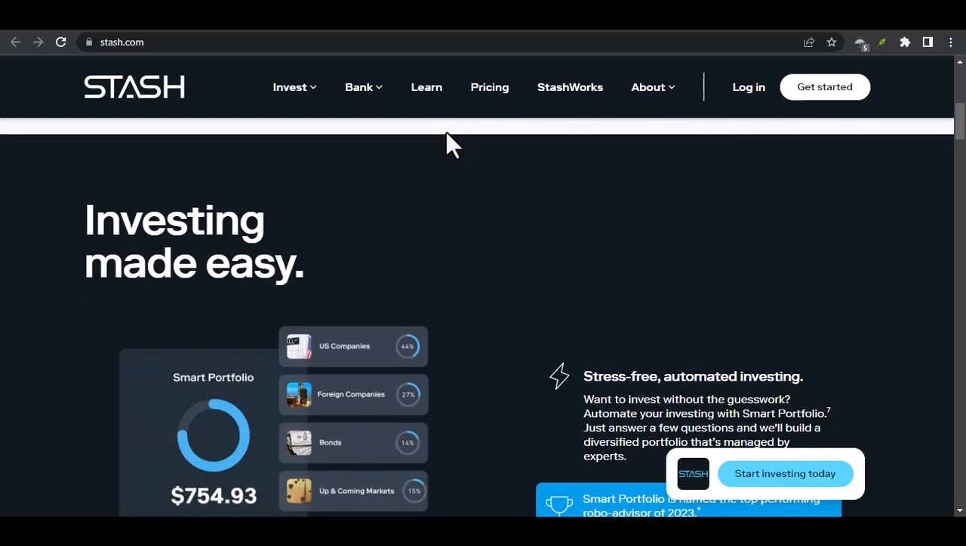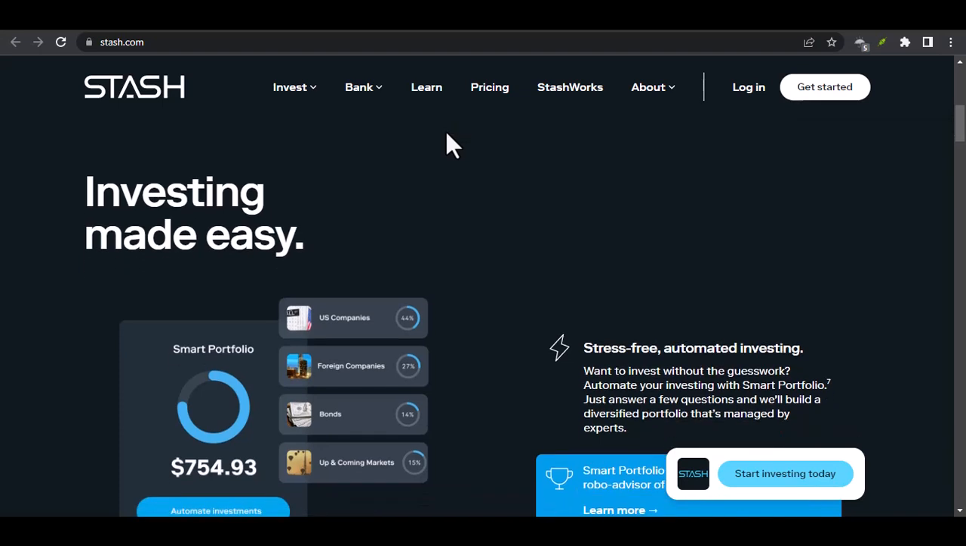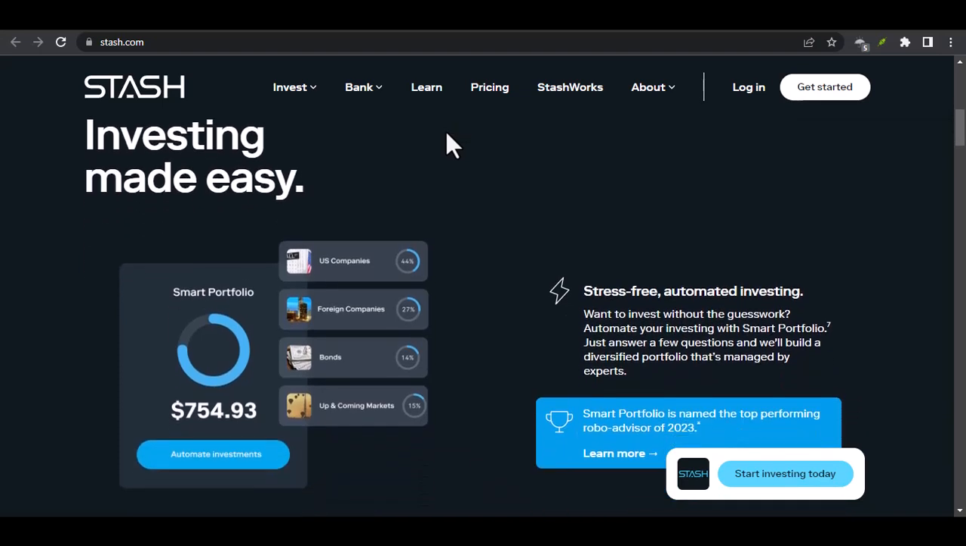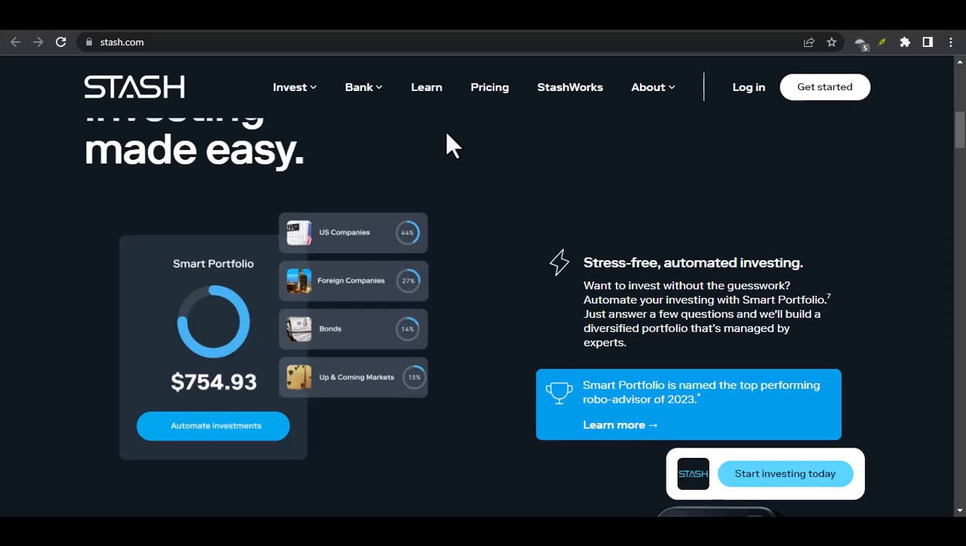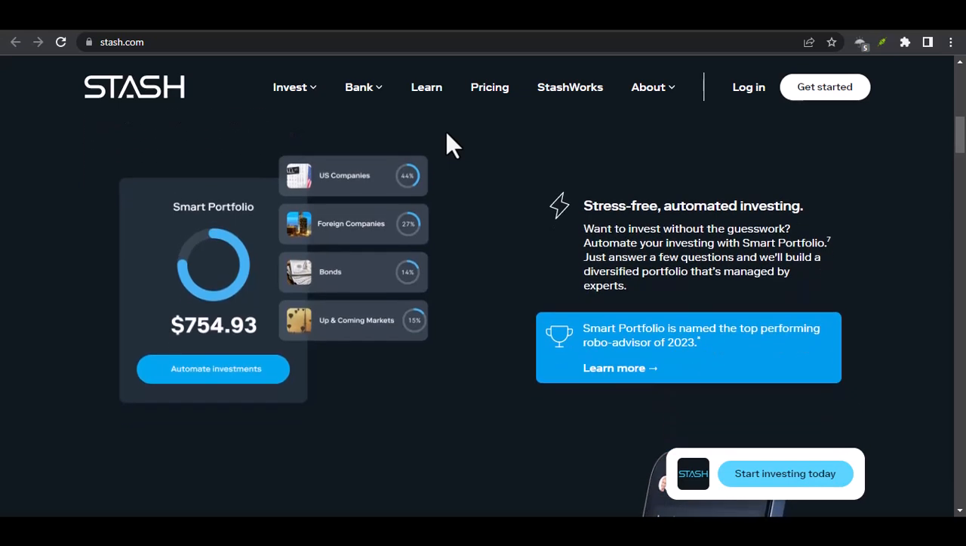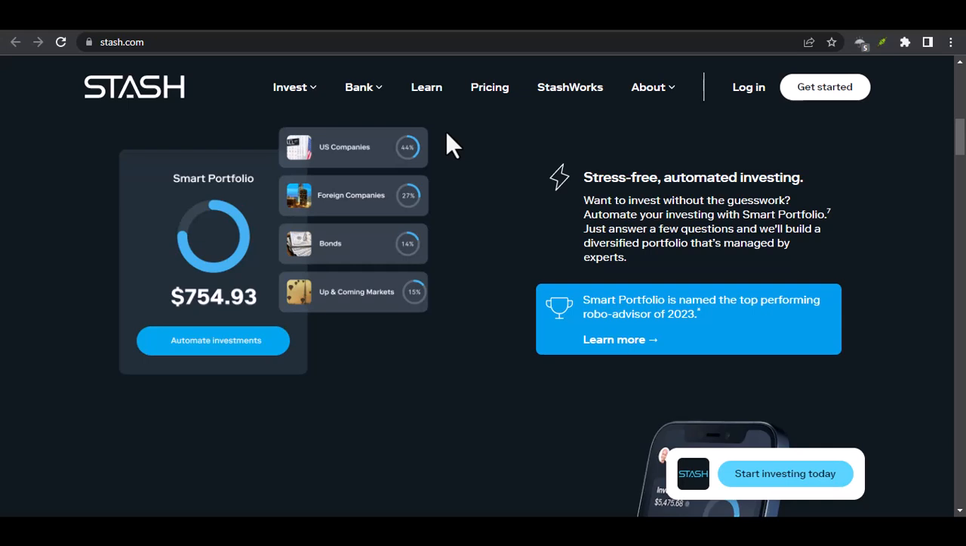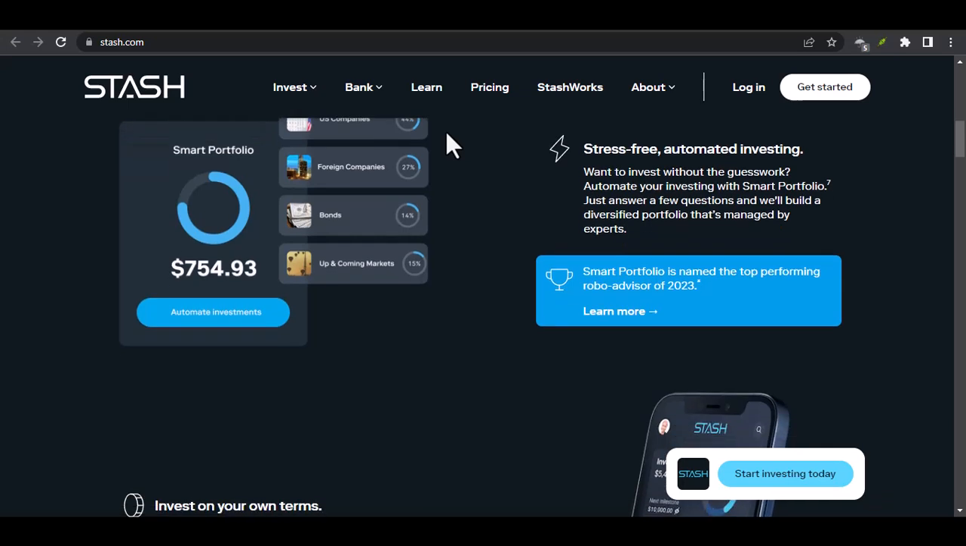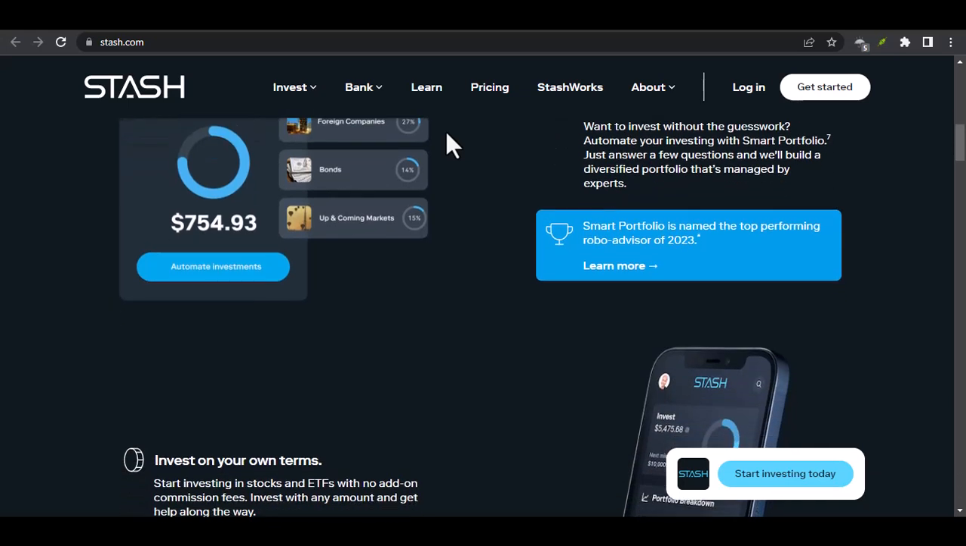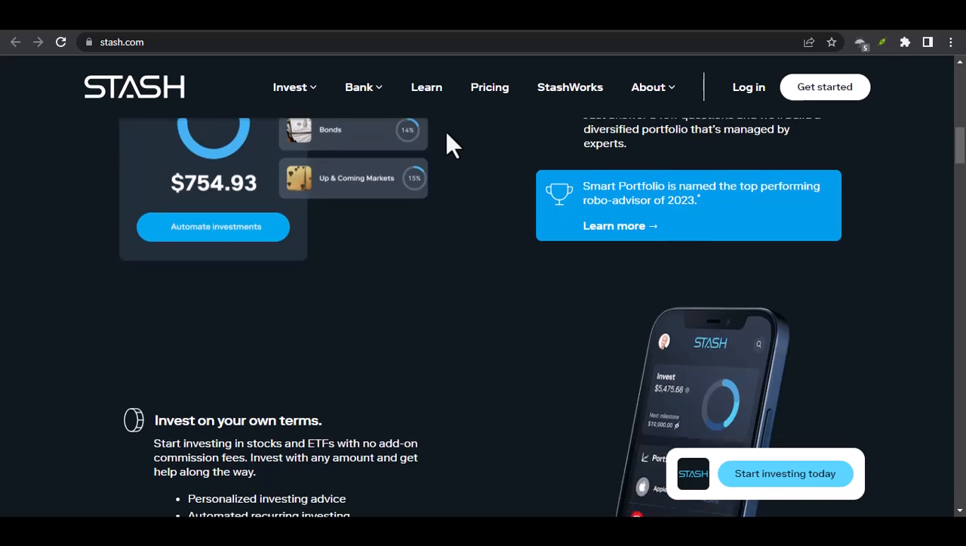Consolidating accounts. If you have too many financial accounts, closing Stash could help simplify your financial life. No longer using the platform. If you haven't used Stash in a while, it might make sense to close it to avoid any potential fees or issues. Step-by-step guide.